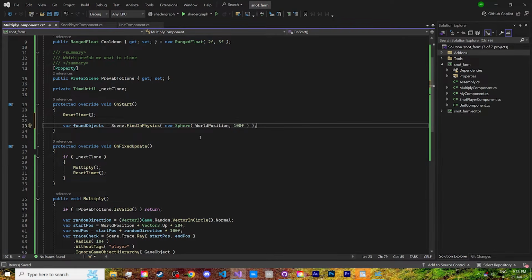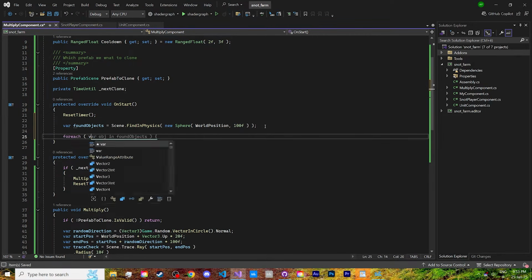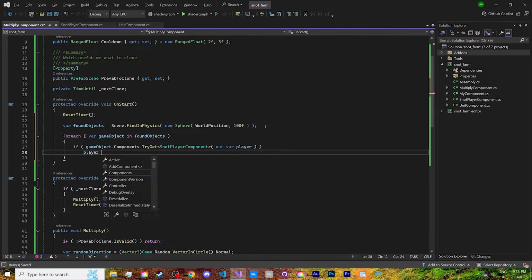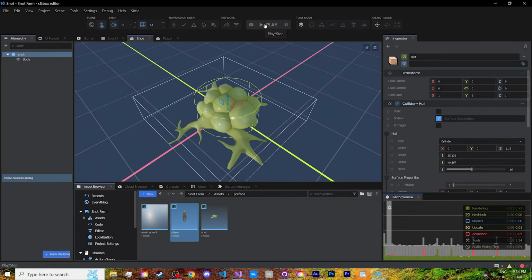Find any object inside of a sphere located on our snot position with a radius of 100 units. Loop over all the game objects it found, and if the game object has a snot player component, this returns true and provides us with the component. In our case, we defined it as a variable called player, which we then kill through its unit component. Save and try it out.